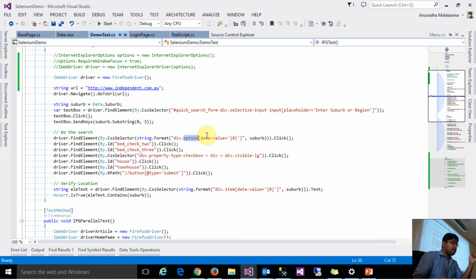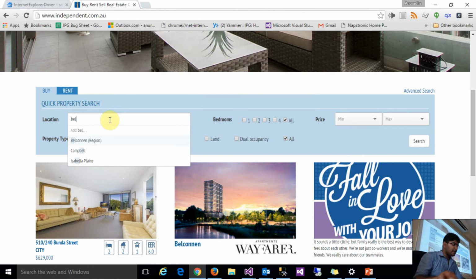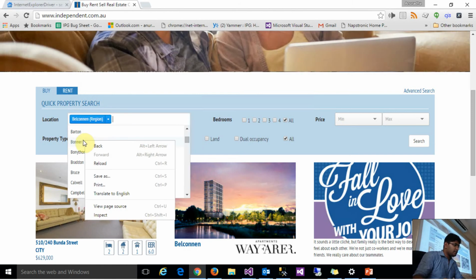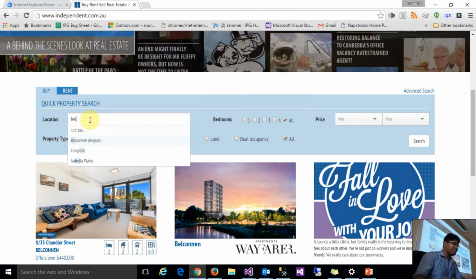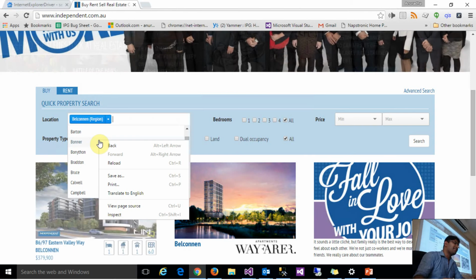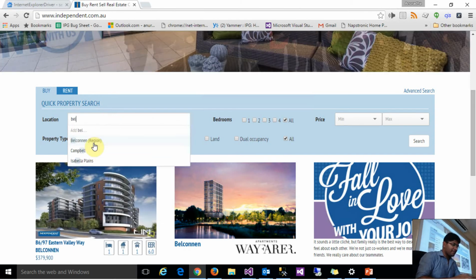Okay, so here I am selecting a div which has a class option and which has the data value Belkan. Right, so let me remove this one. Belkan. It's a little bit hard to inspect this element. As soon as you right click on that one, it will be removed. So it will be a little bit tricky.